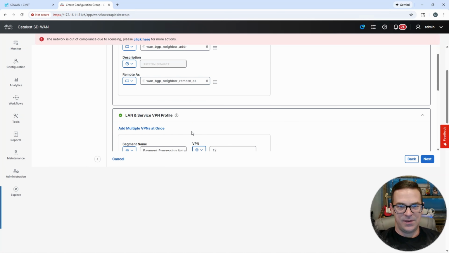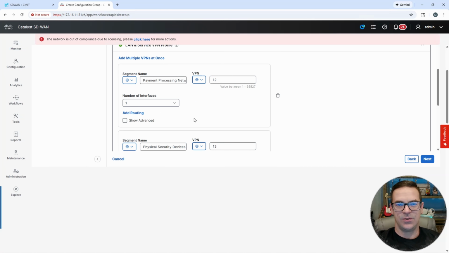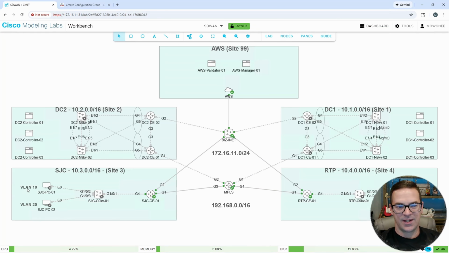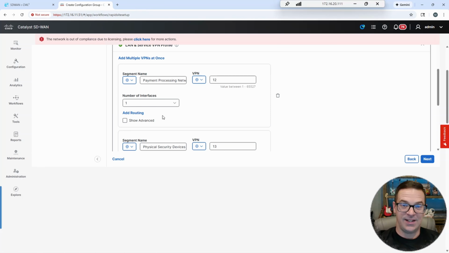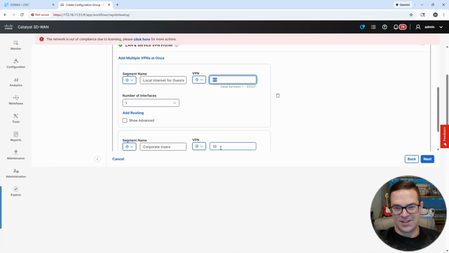Now for LAN and service VPN, this is where we're actually going to define which segments we want to essentially have our macro segmentation spread across the WAN with, right? So in our topology, if we go back, we're looking at VLAN 10 and 20. So they're the only two segments that we're looking to extend across the WAN environment. You can have as many as you need. I'm just showing it as an example for this lab. So we don't have 12, we don't have 13. These are just samples they give you. Since they give you a 10 here, I'm going to leave the 10 there. I'm going to change the 99 to a 20.